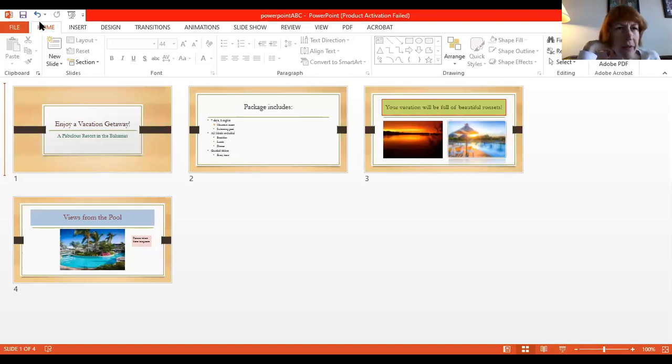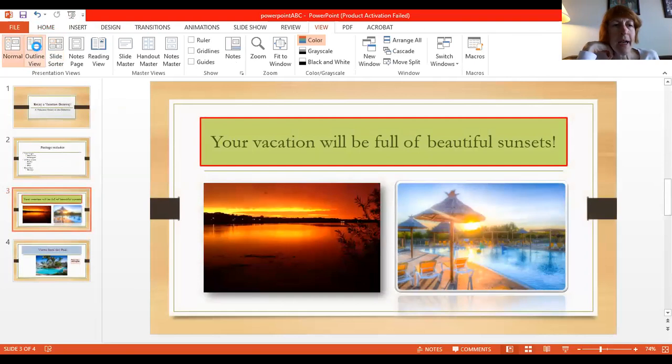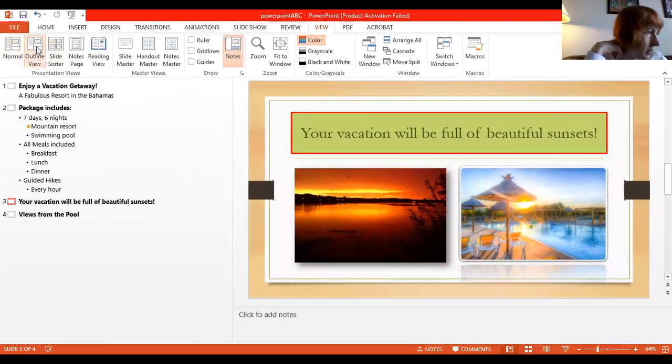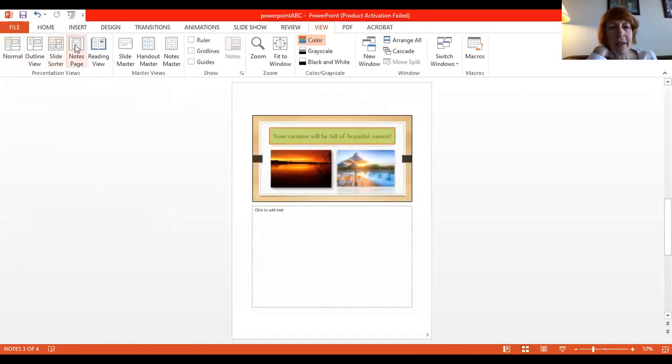Okay, what's another way to view? Right, hold on. There we go. View. This is normal. Here's outline. Let's see something here. So this is just the outline without all the pictures. Back to slide sorter. Notes page.